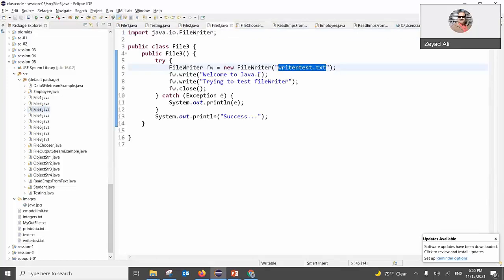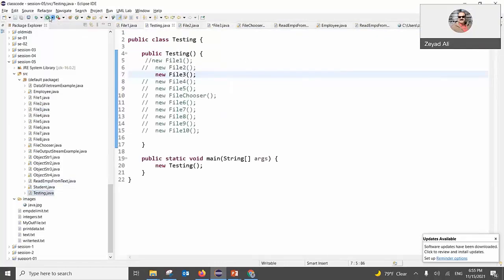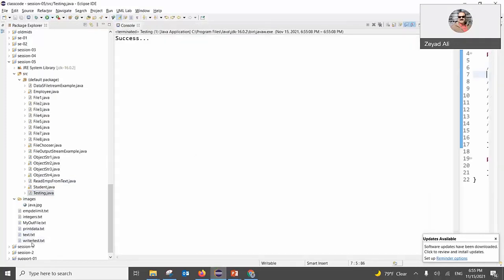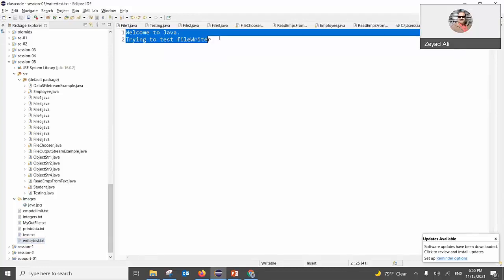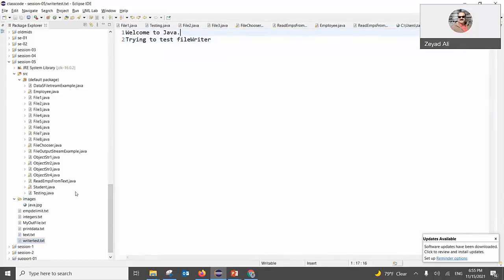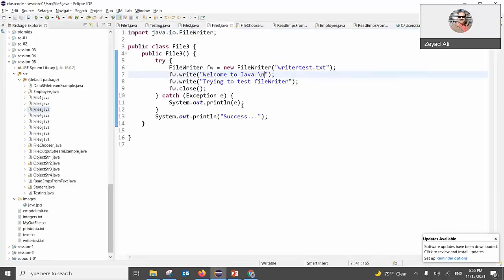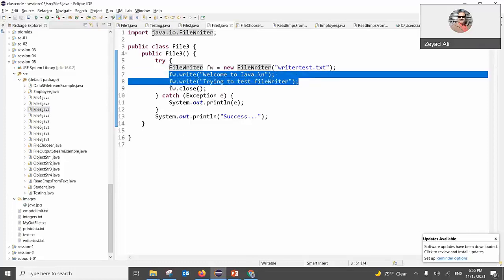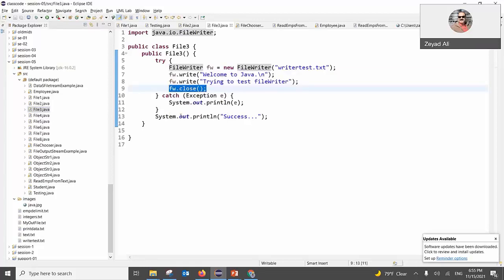I can go to the code here. If you want a new line here, I will run the tester again, as you see this one. And if I open the file, the writer test here, you see we have 2 lines because a new line character was added. So this is a very, very simple, straightforward writer: FileWriter, file name, use write, output whatever you want, as long as it's character based, and then close it. That's it.